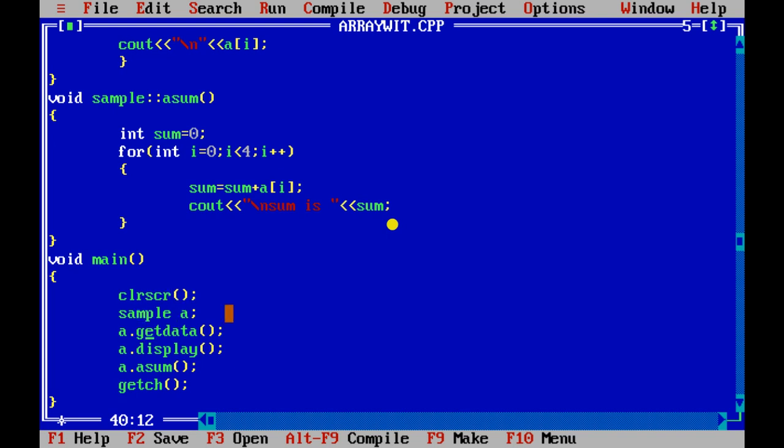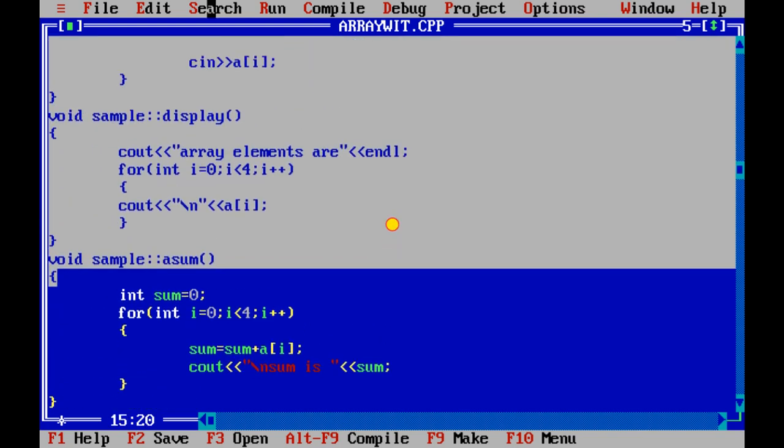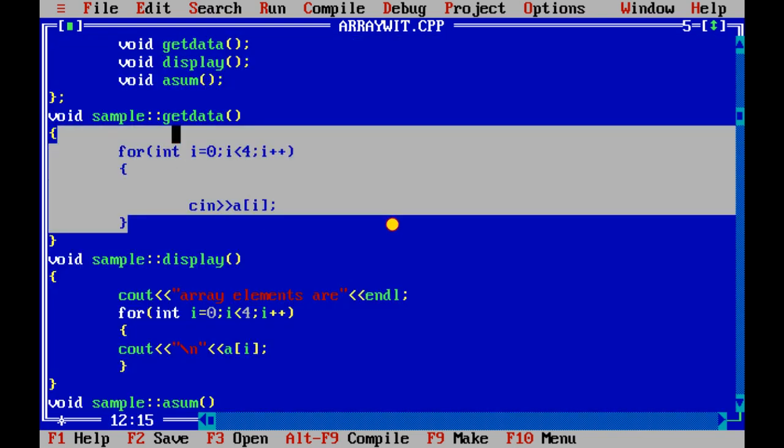Clear screen is to clear the previous output. I have declared here the object: the class name is sample, a is the object, followed by a semicolon, so it represents the declaration of the object. Through the object and the dot operator we are accessing the get data function. So whatever I have written there in the get data function will be performed.